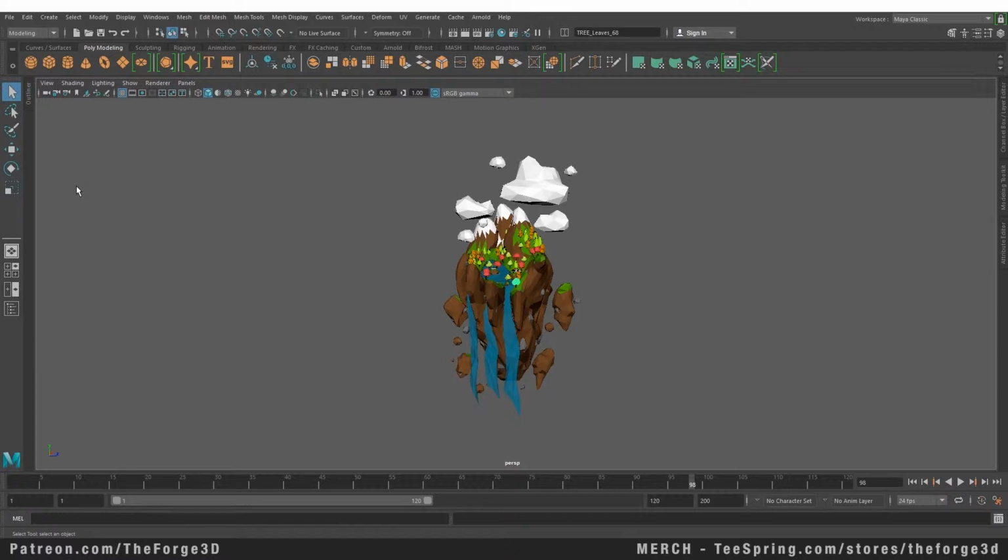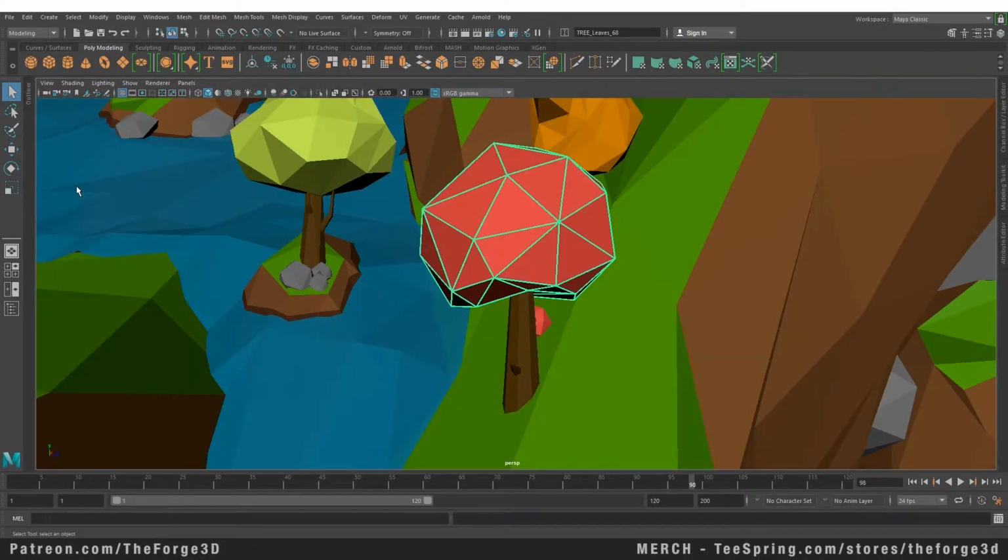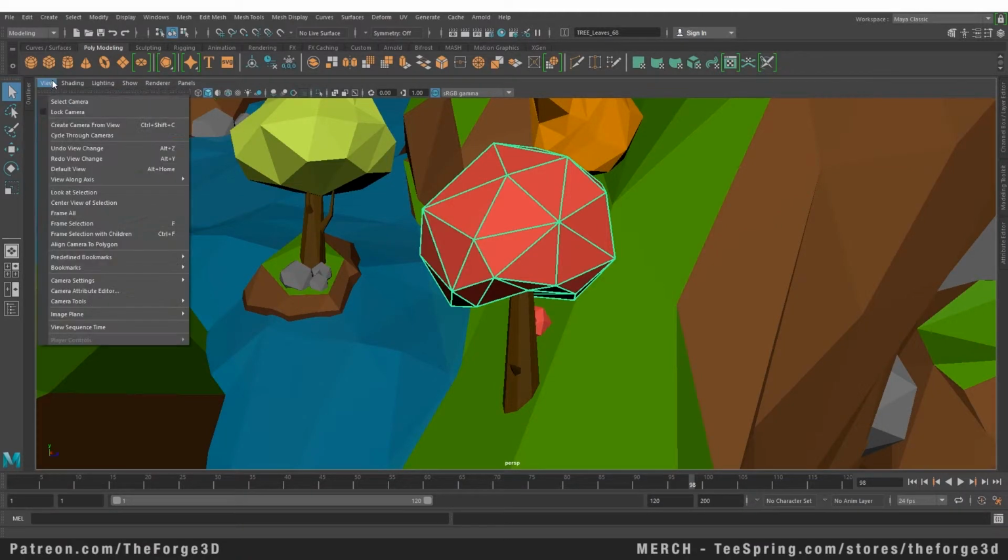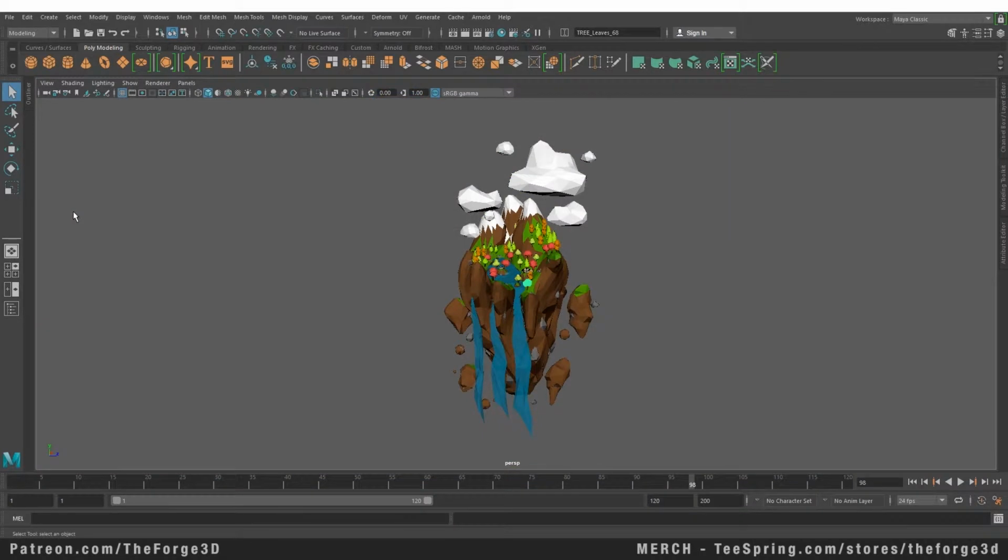And if you want to frame just that object, you need to press F and it will frame that object in your viewport. And if you want to frame everything that is in your scene inside your viewport, go to your view menu and select frame all. This will frame everything you have in your scene within the viewport.